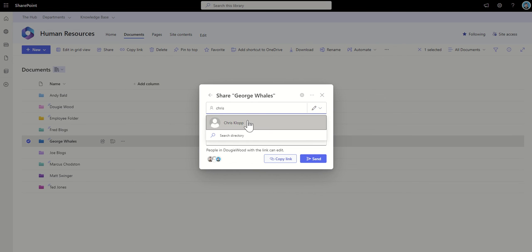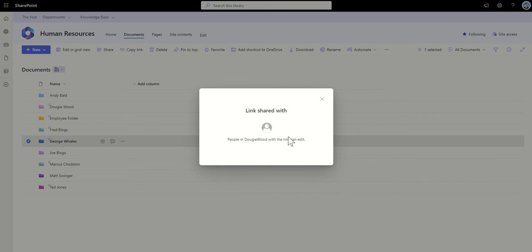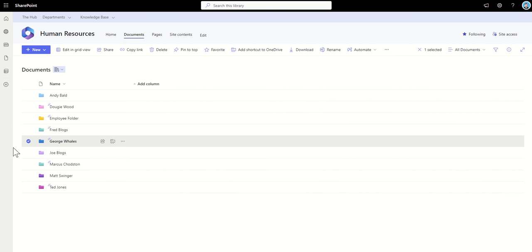So I add in Chris this time. Again, I can say this is the HR folder for George. Please take a look and upload any relevant documents. Then click on send. So again, that's shared it with Chris, his line manager. So that's all the steps essentially that we need to take at this point.